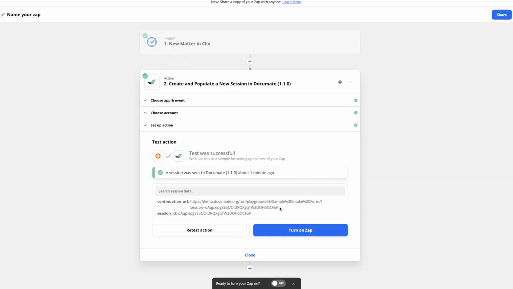Because the output of this Zap with Documate as the action is this continuation URL, we want to be sure to add a third step to our Zap so that we can send this URL where it needs to go. So maybe we want to send it to ourselves or our team or our client, but we want to make sure that somebody receives this continuation URL so that the session can be opened and either additional information can be collected or the documents can be accessed.